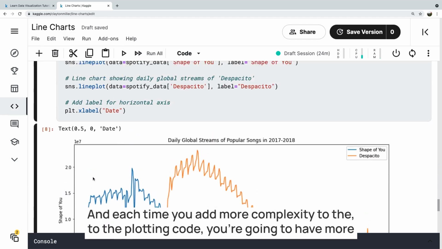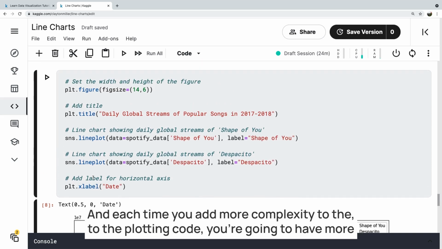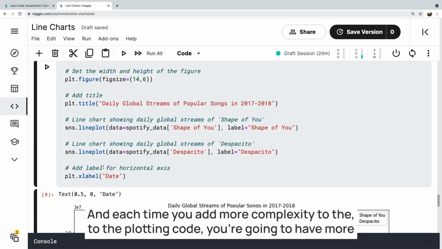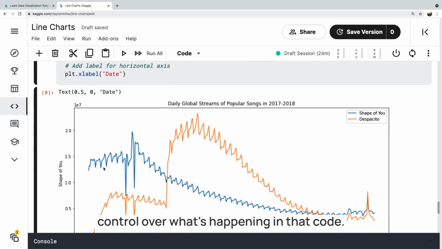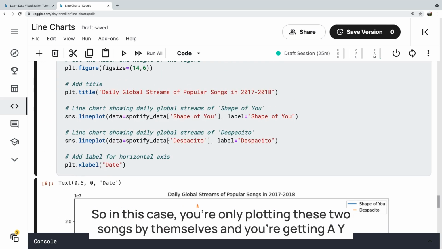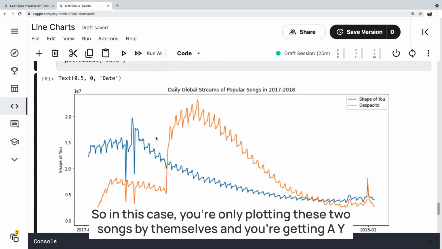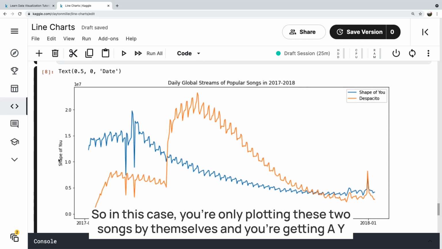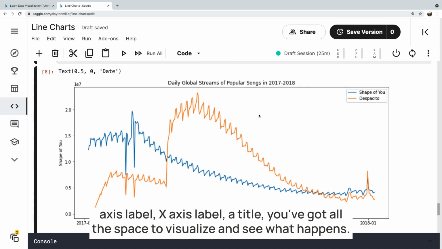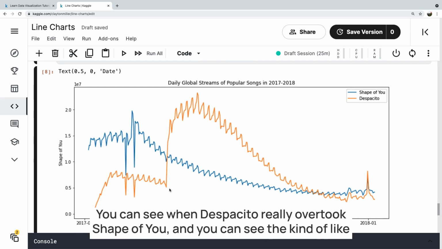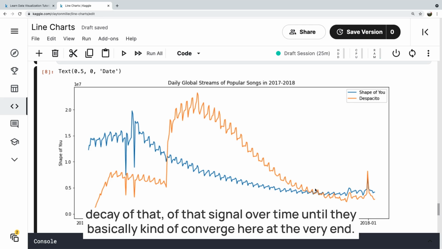Each time you add more complexity to the plotting code, you have more control over what's happening in that code. So in this case, you're only plotting these 2 songs by themselves, and you're getting a y-axis label, an x-axis label, and a title. You've got all the space to visualize and see what happens. You can see when Despacito really overtook Shape of You, and you can see the decay of that signal over time until they basically converged here at the very end.